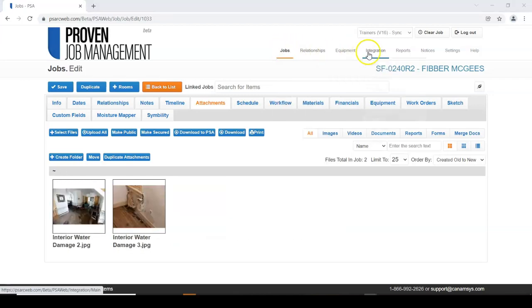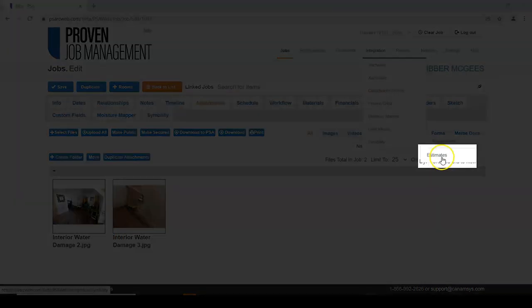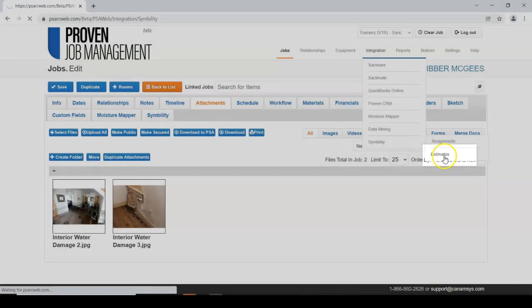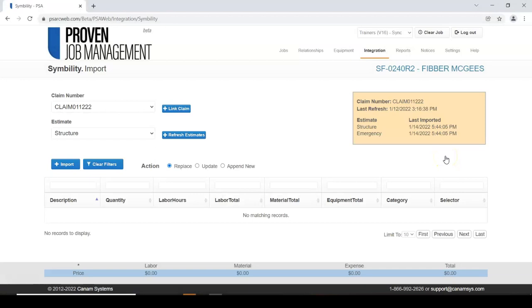The next item we want to review is our Estimate Import option. We are now going to navigate to Integration, Symbility, Estimates. This carries us into our Symbility Estimate Import screen. Being that our job file is already linked to the Symbility claim, once your estimate has been created, we can simply select the Refresh Estimates option. This will simply pull any estimate that has been entered into the linked claim into the Proven Job Management system.